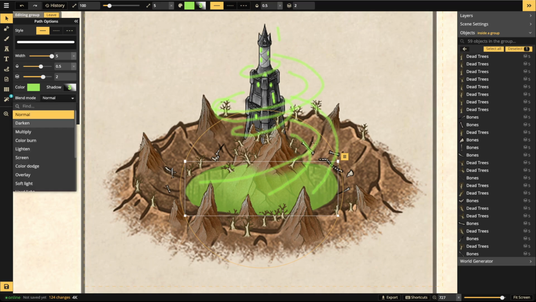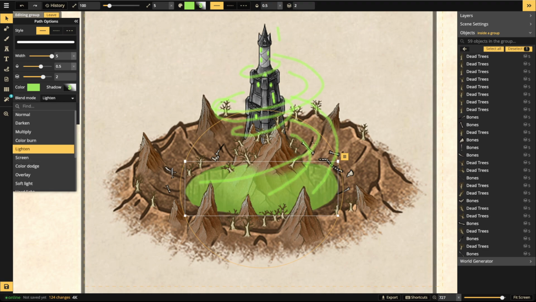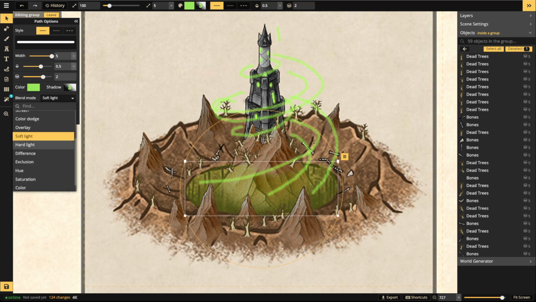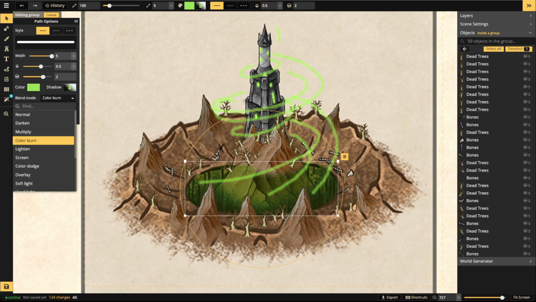So we'll go with darken. We can go with, ooh, I like this kind of color. That looks kind of nice. There's lighten, there's screen, there's color dodge, there's overlay, soft light, hard light, difference, exclusion, hue, saturation, color, luminosity. So those are our options. Now I kind of like this color burn right here. This is kind of a nice color.